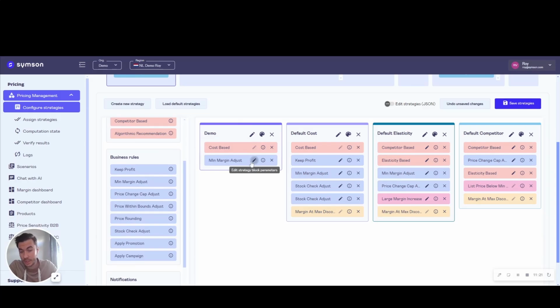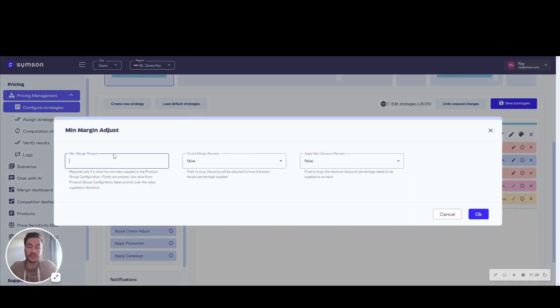Then we have the min margin adjust. Basically, I can set up any min margin I want to have for the products that are assigned to this strategy. So let's say I have it at 35%, and I can have the possibility of fixing this min margin. So I can make sure it should always be 35%, not 36, not 37, not 38, but 35. That's when I put it on true. If I put it on false, it could be 42, 50, doesn't really matter as long as it at least is the 35. And in some B2B cases, you want to apply extra discounts on top of it. And then you can decide, should the 35% min margin actually be my min margin? Or is the discount allowed to go over that, the 35%?